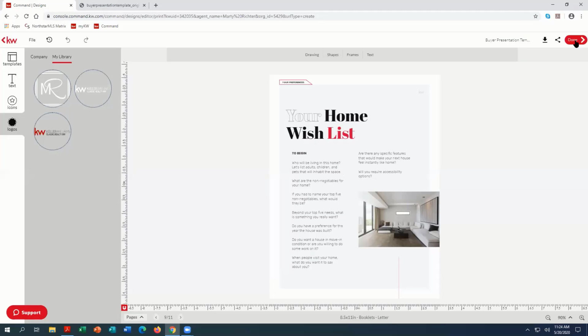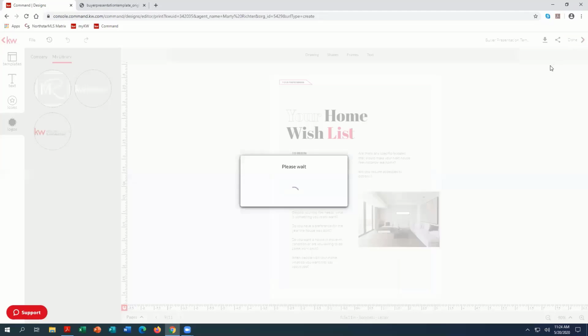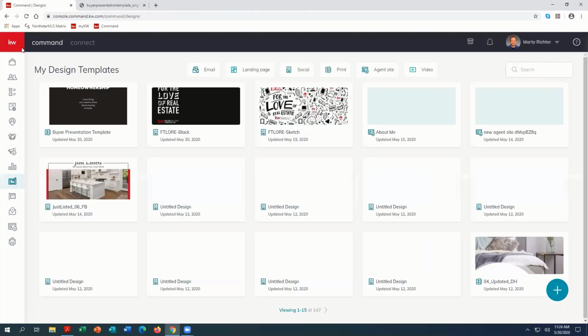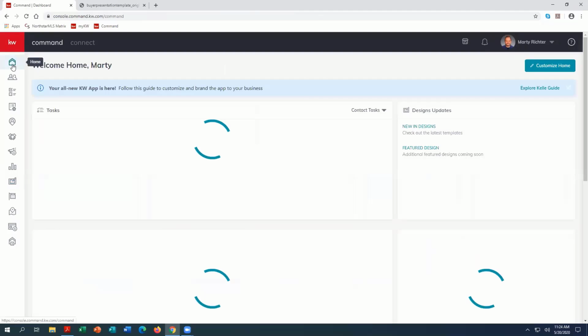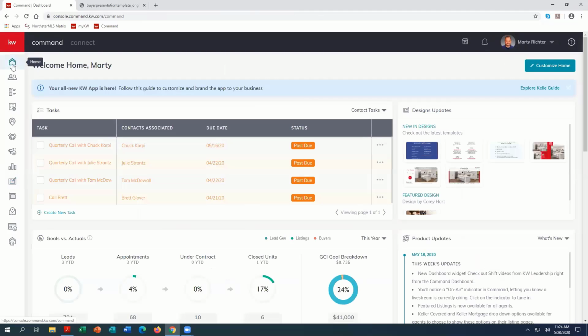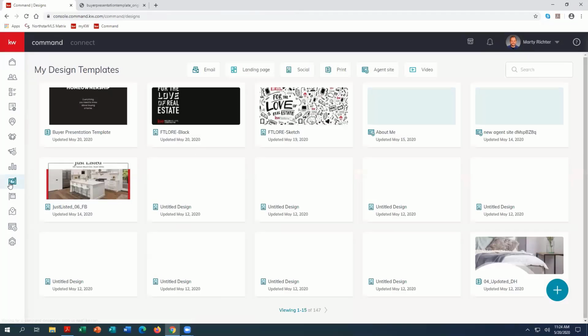Once I'm totally done, if I click the Done button in the top right, then it'll save it all. You want to make sure that you do that so the whole design gets saved. So let's just pretend I printed it out and I proofread it tonight, and then tomorrow I was like, oh my gosh, I got to make this change. I can go back into Command and click Designs on the left-hand side. My newest design should be the top left corner because they're sorted, newest to oldest. So I can click on this design, my buyer presentation template, and that'll reload it into the editor.